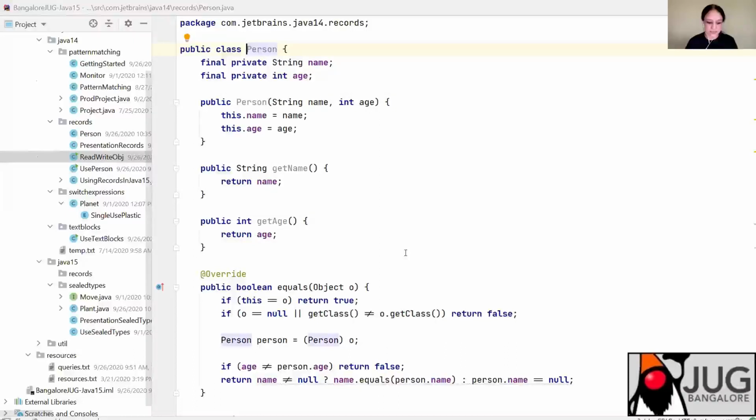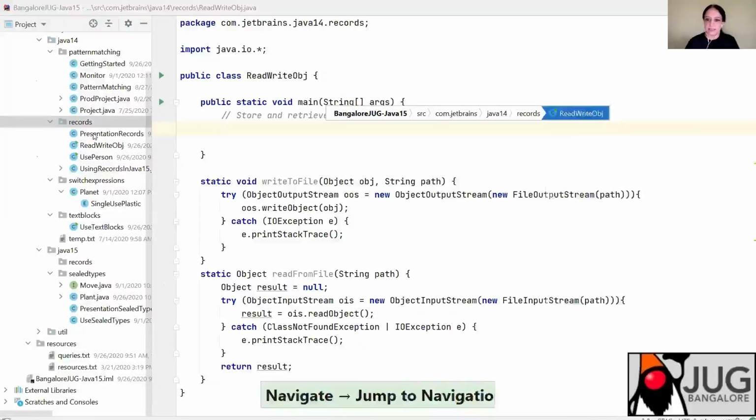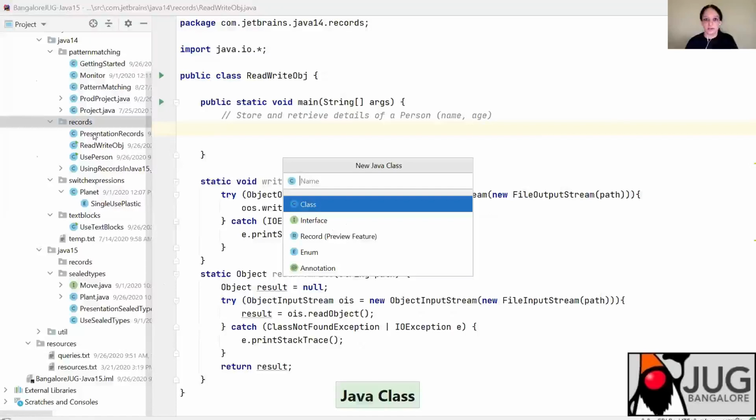So let's get rid of the Person class. Let me go here and delete it. So I'm back to my class here. Now I want to insert not a regular class.